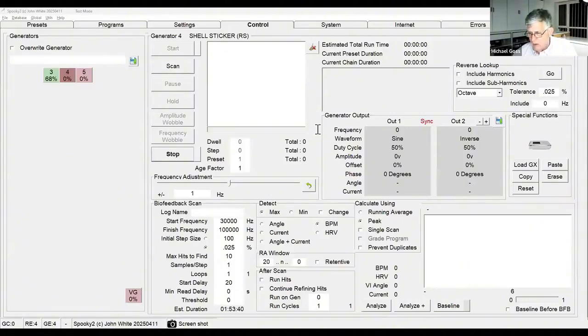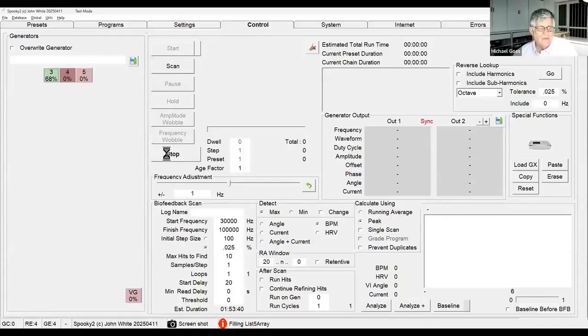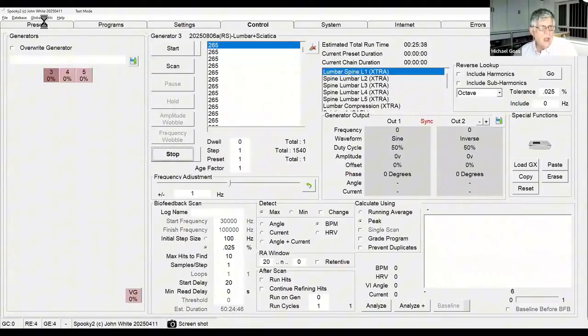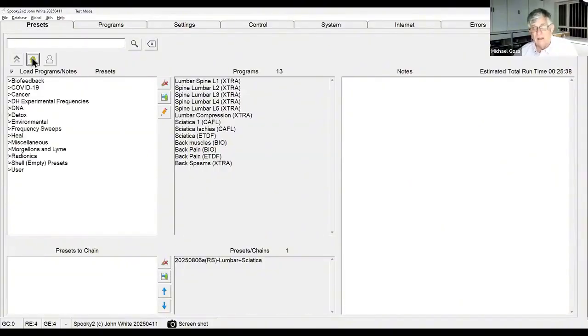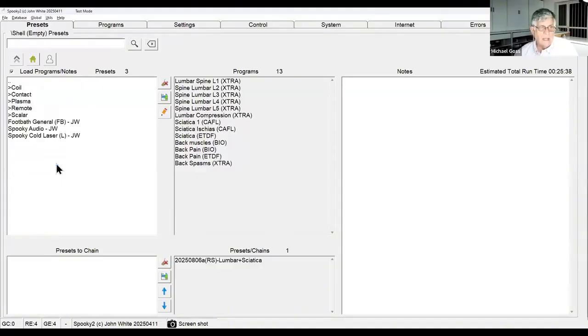Okay, we're 11 minutes over. Take some notes. We're going to go through the shell one more time, so I'll try to go through slowly. We're going to go to presets, the presets tab. Here we're in the presets tab. Then I'm going to go to home. I'm trying to make enough time to give you some notes. So now we're in home and presets. Then I'm going to go to shell, empty presets. So now we're at shell, empty presets.